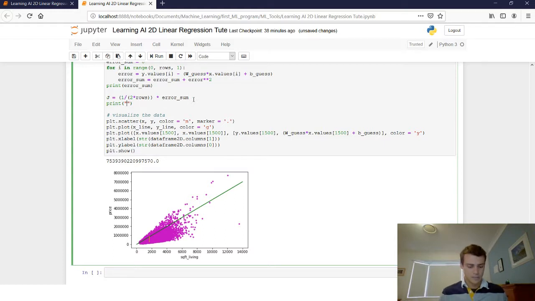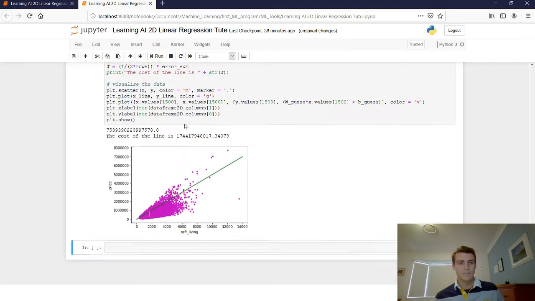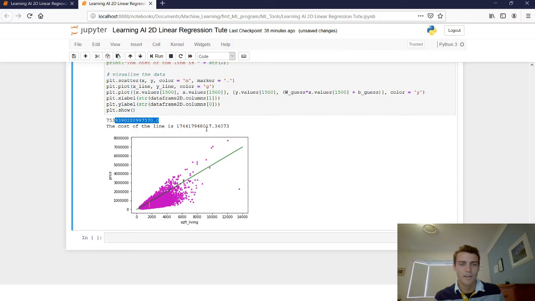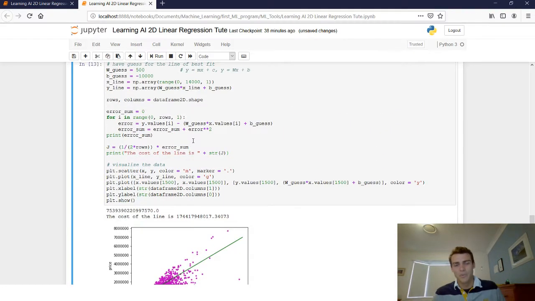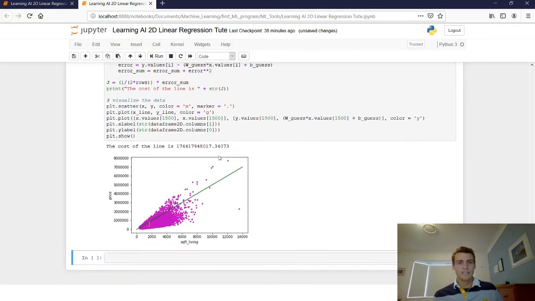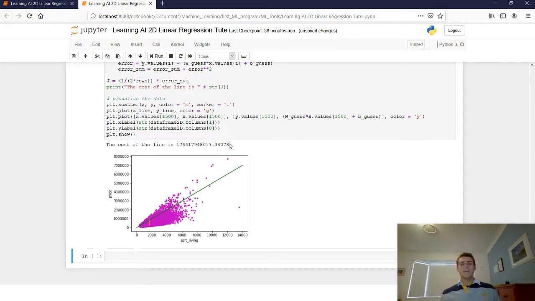Okay, so the cost of the line is string J. Excellent. So you can see the cost is actually less because we've divided it by the total number of, sort of averaged it, I guess. So get rid of that one there. That's our cost. So we have a quantitative way of describing how well that line fits the data.